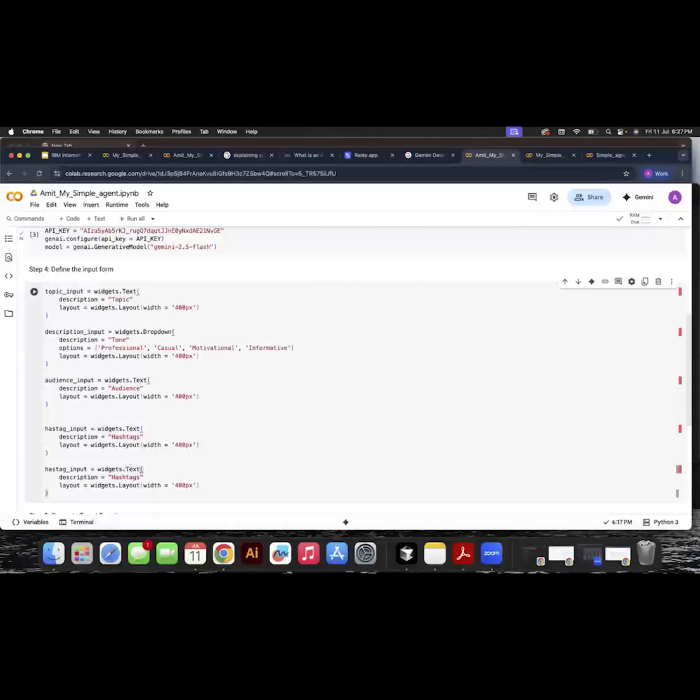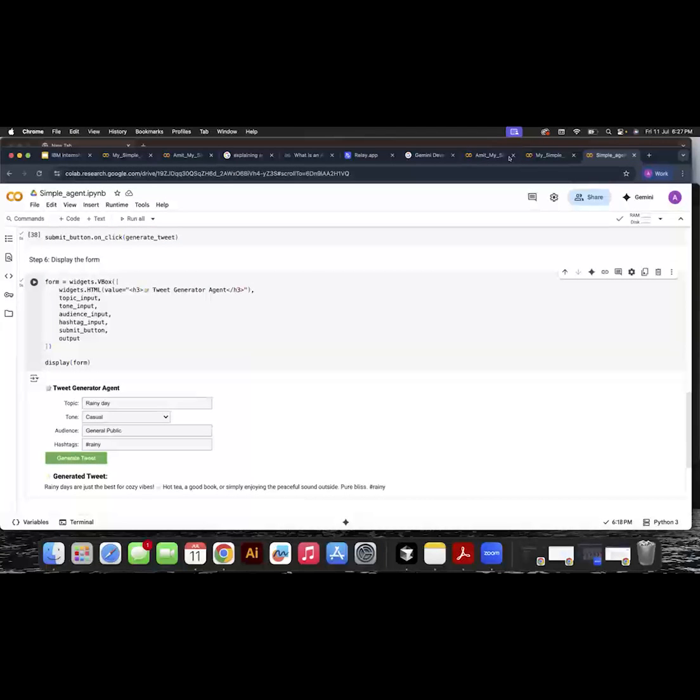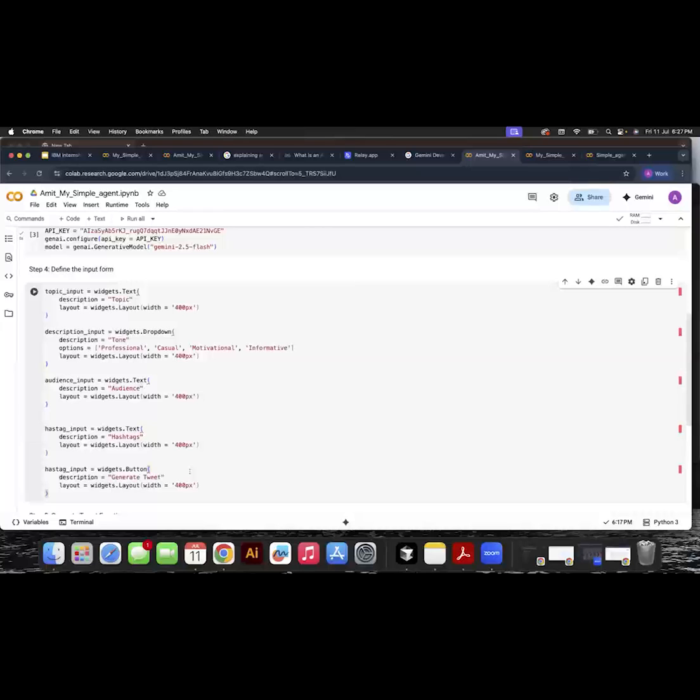So widgets dot submit, and I'm creating a submit button. Sorry, you don't call it submit, you call it button. And the description you type in, let's say generate tweet. Okay, so my button here says generate tweet, right? And what I can do is I can give a color to it, and comma, and button style equal to success. So let me just keep it default as a green color.